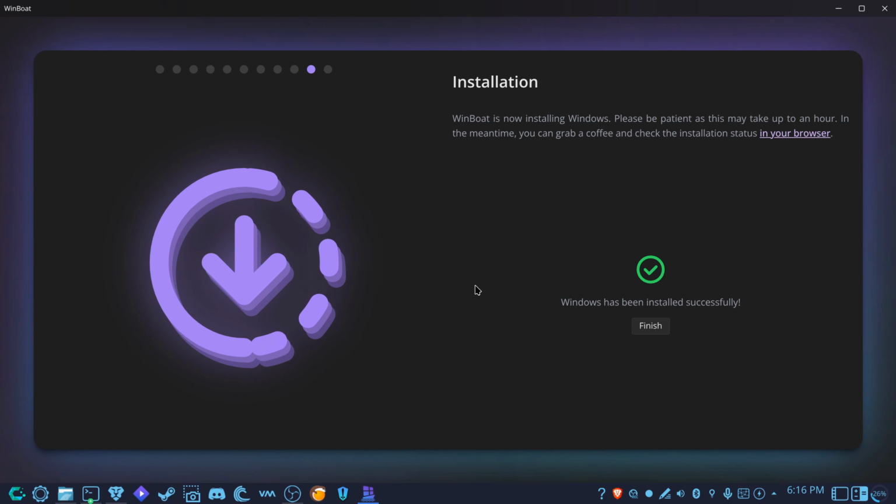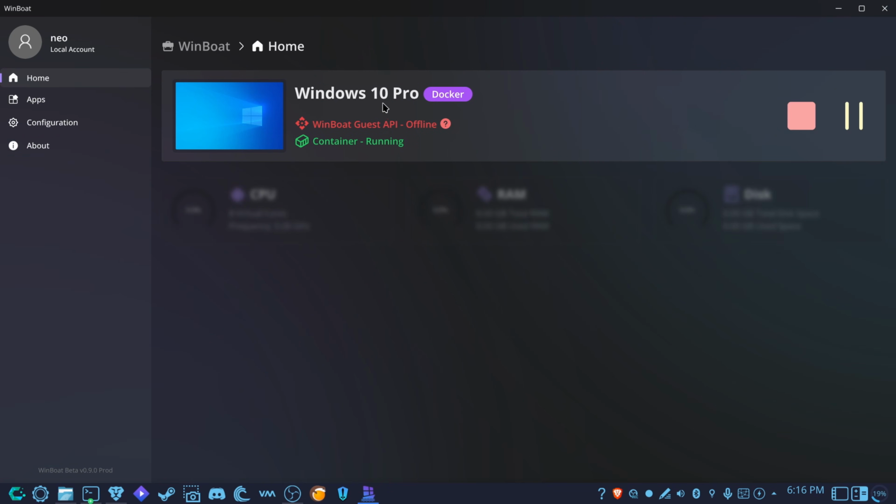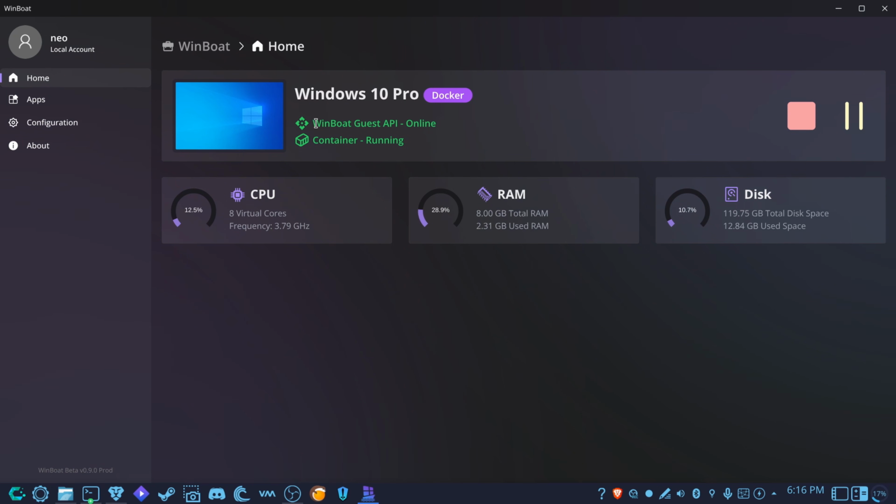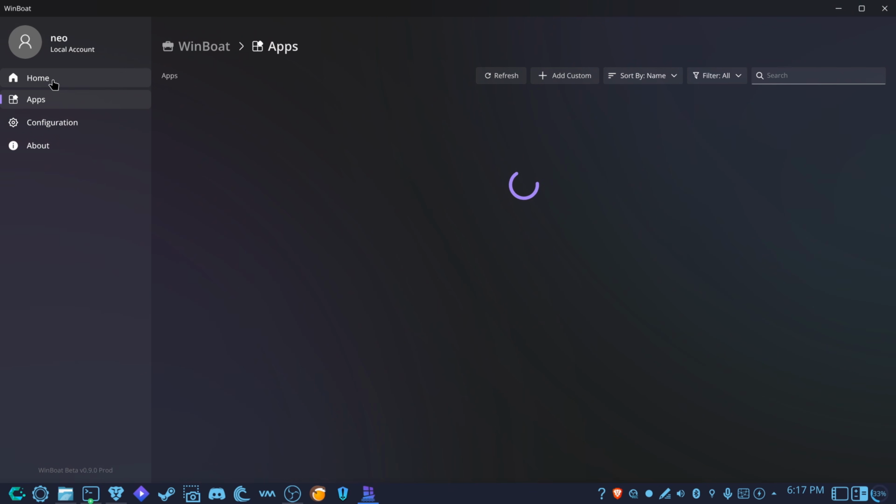So our Windows has been installed successfully. Let's press finish, and you can see the container is running, and the Winboard guest API is online for our Windows 10 Pro on our Docker container. Isn't it great? Currently you can see the 8 virtual cores that it is using, also the 8 GB RAM that I provided, out of which it is using around 2 GB, and the disk space it has used is around 12 GB. And if we click the apps here, we can see what apps it has installed.